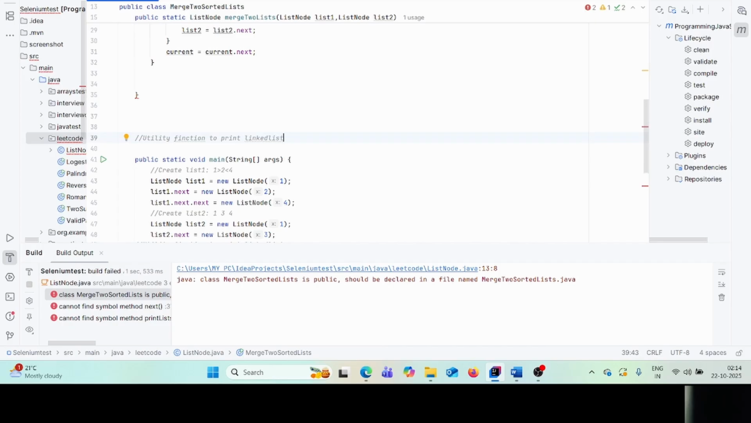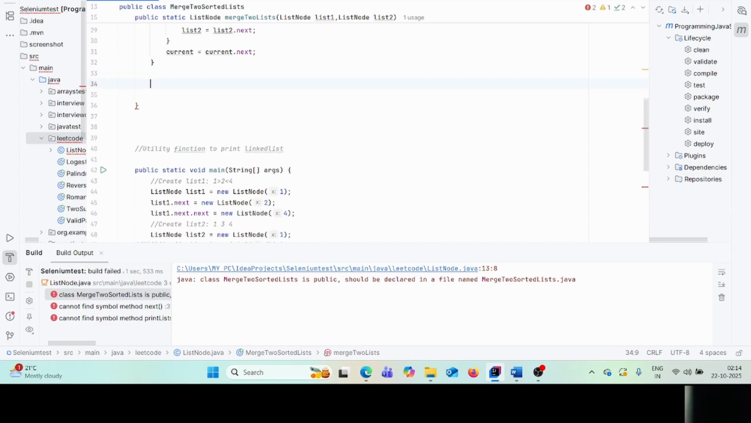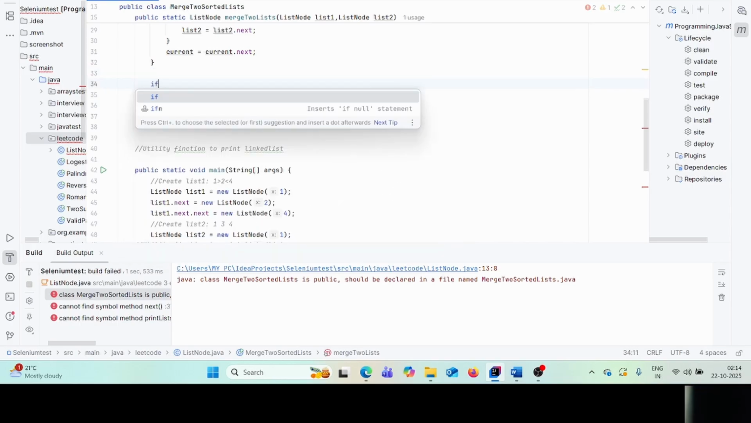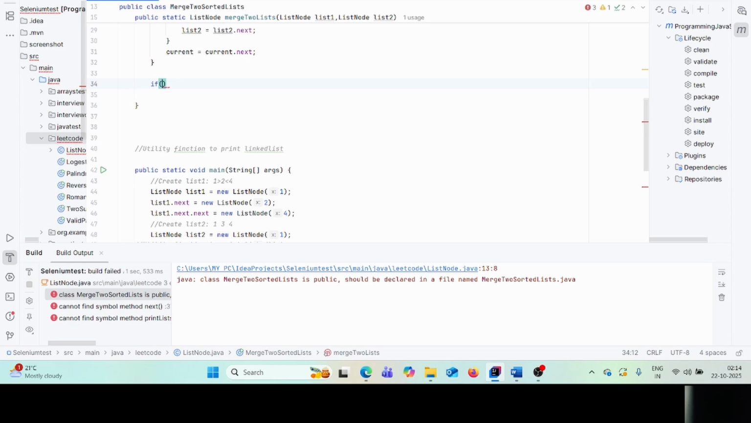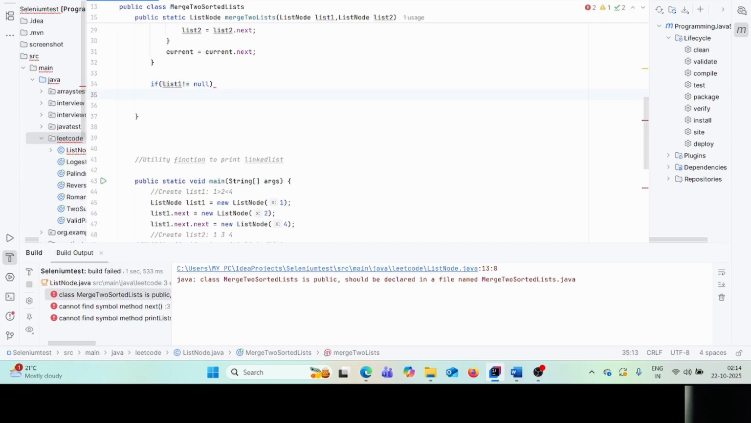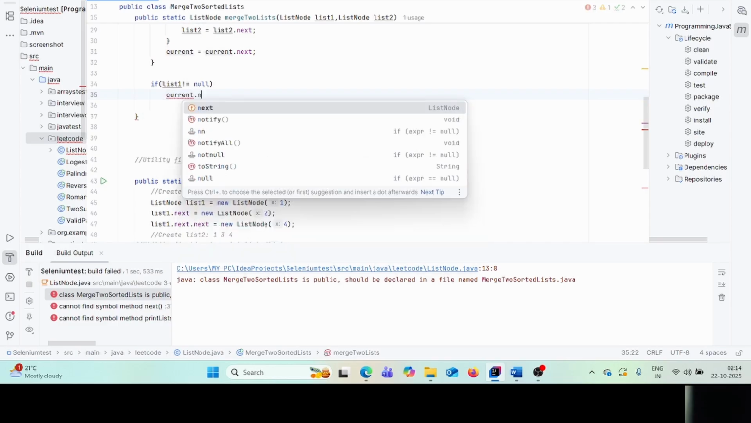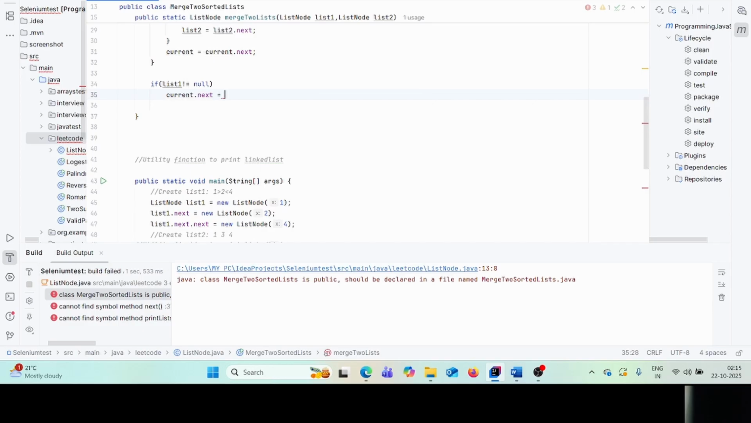Attach remaining nodes. Okay, so if list1 is not equal to null, current dot next is equal to list1.